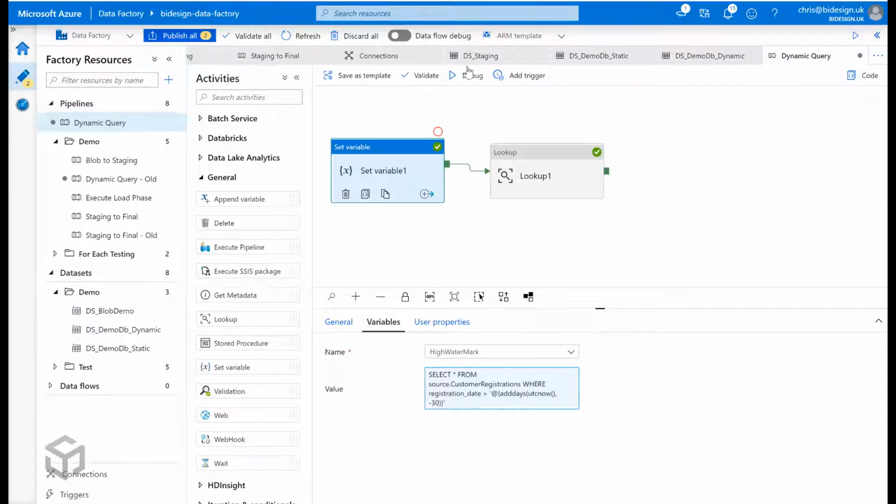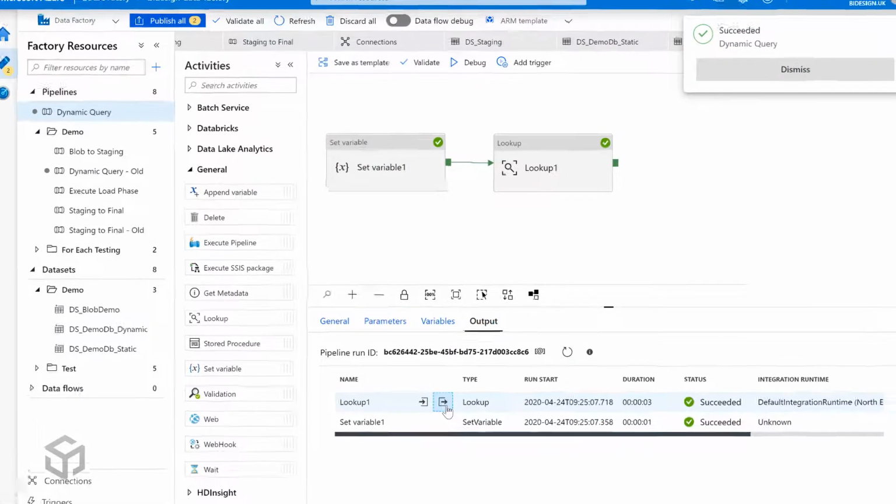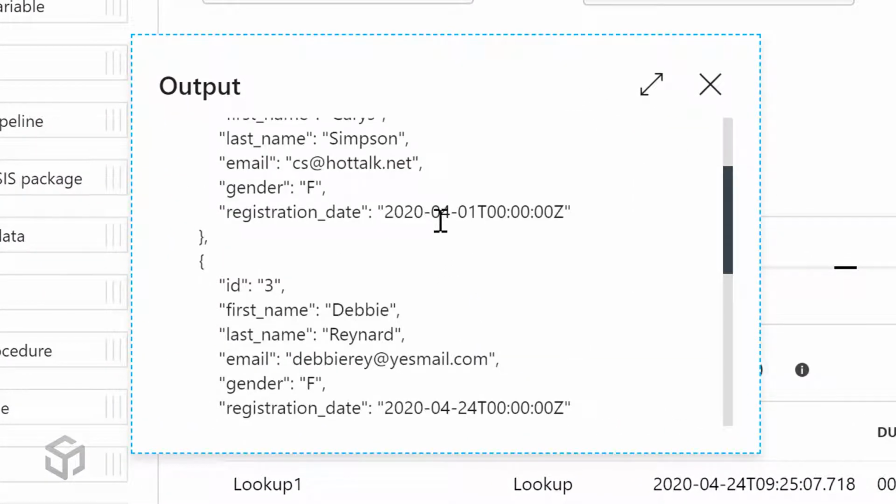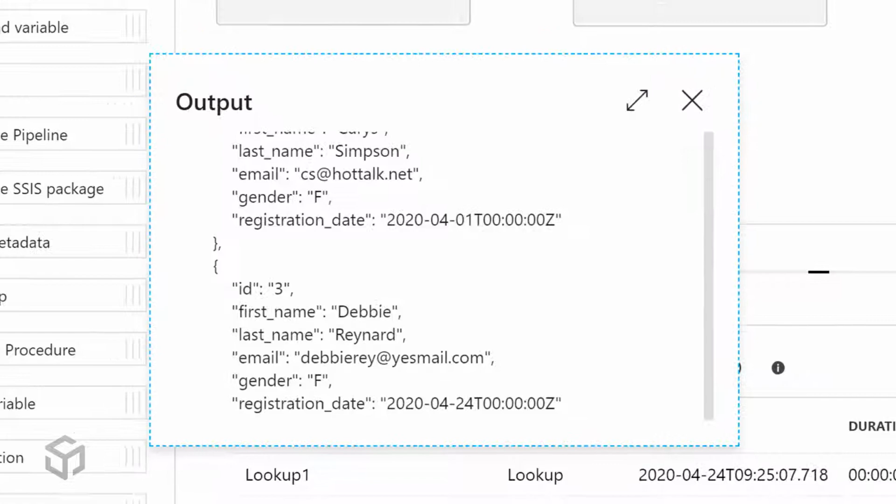So if we run in debug again, let's have a look at our output now. We've got 2 rows. We've got one registered on the 1st of April and one registered on the 24th of April, which is today.